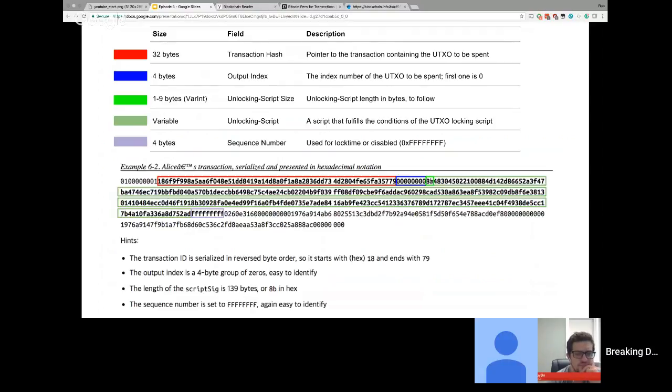So this is where we want to get into the unlocking scripts and what they are and what they do. We've got 8B right there, and that's going to tell us the size. So the receiver knows, okay, I get an 8B. What is 8B? It's 139 bytes. So it knows the next 139 bytes it gets are going to be part of the unlocking script.